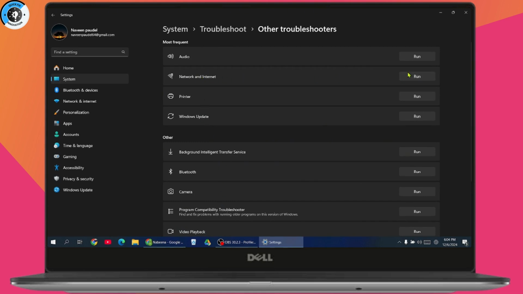You need to go with run, which is on the right side, and you need to run the troubleshooter for network and internet. And once you've run the troubleshooter, it will resolve all of your problems. And once the troubleshooting has completed, you can close the troubleshooter and you can check if your problems still persist.